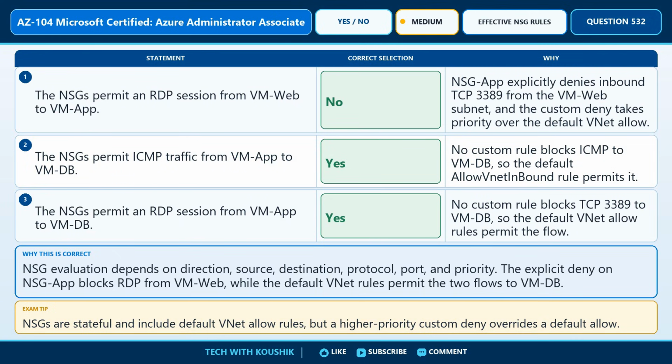Remember this distinction for the exam. NSGs are stateful and include default VNet allow rules, but a higher priority custom deny overrides a default allow.